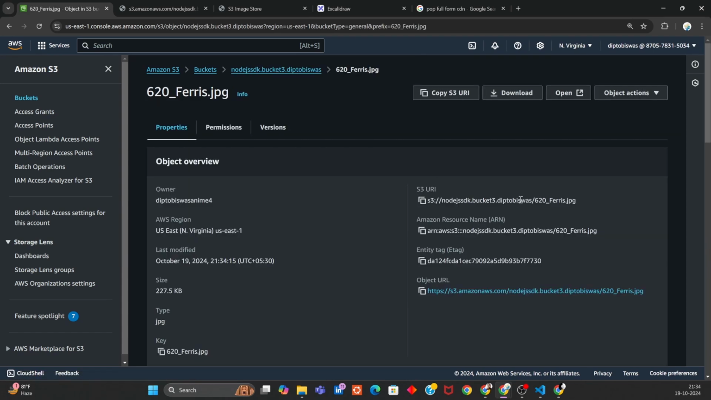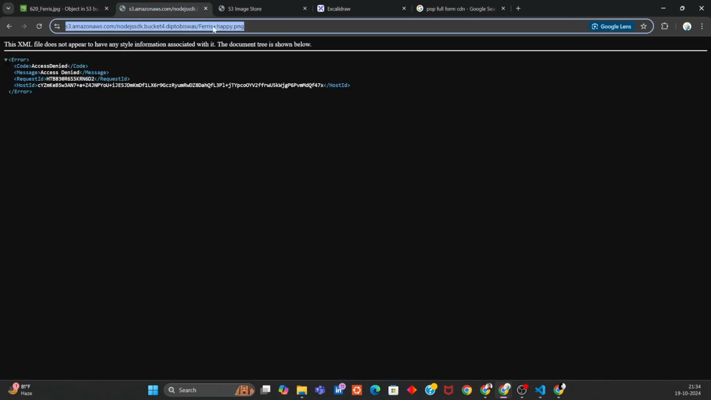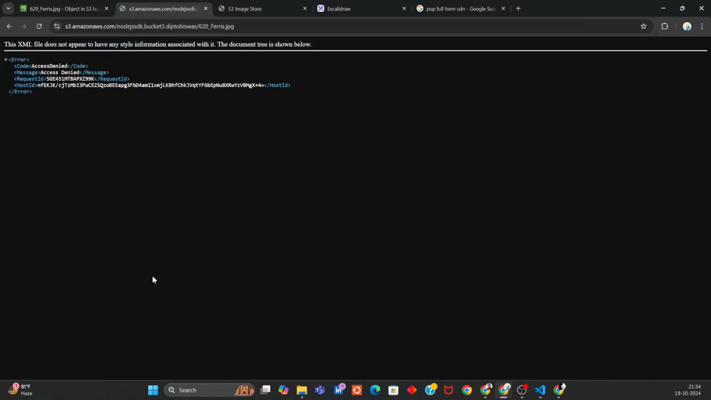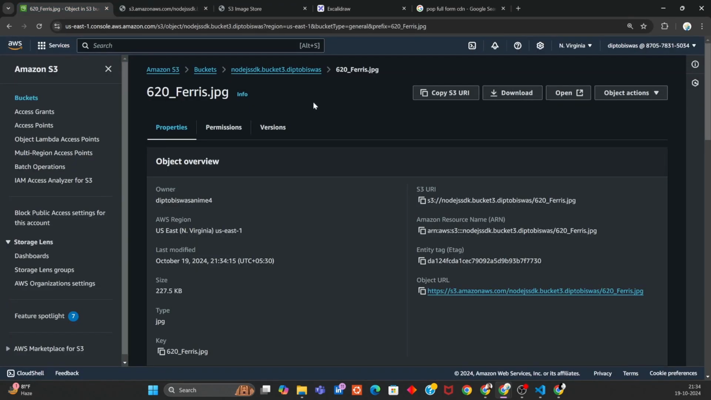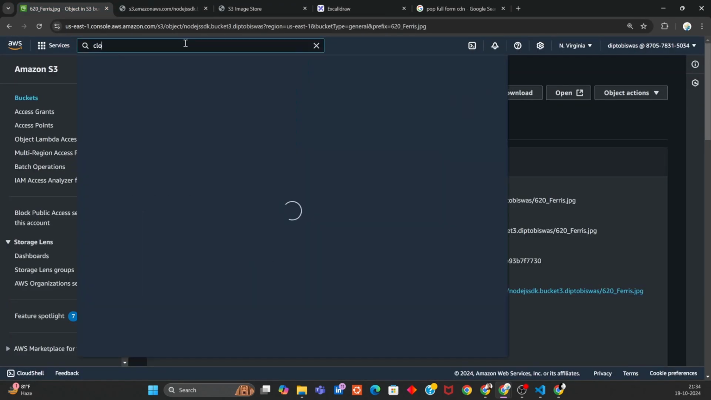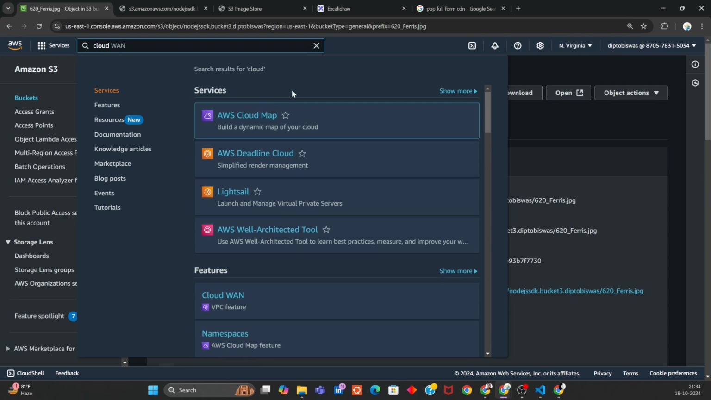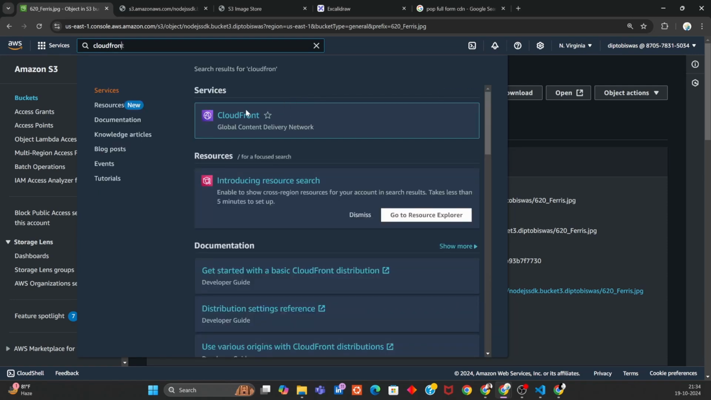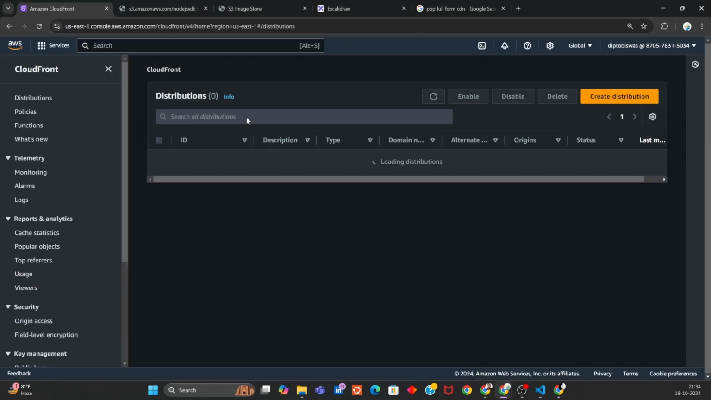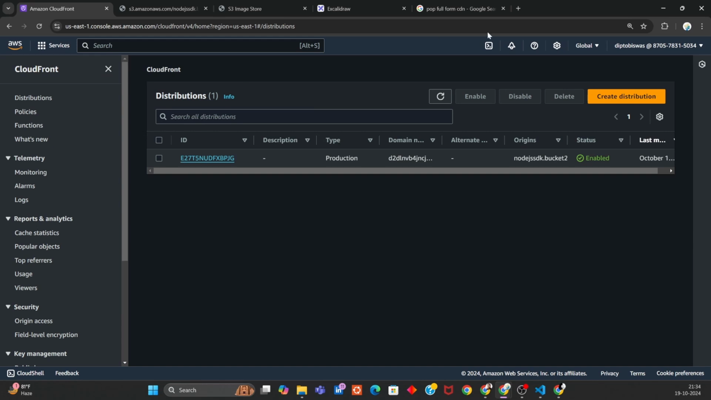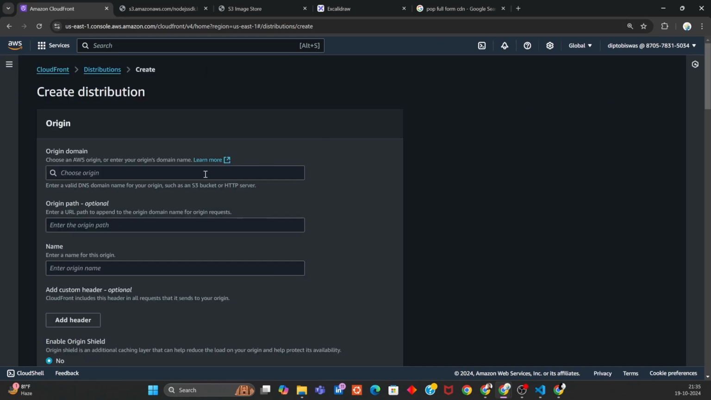But that doesn't mean we can access these images, right? Because of what we have just discussed. So let me copy link, and here, if I paste this, it will not allow us to access it. So what we need to do is go to CloudFront and access it the better way rather than allowing access. So here I have one distribution already, but I will create another distribution.